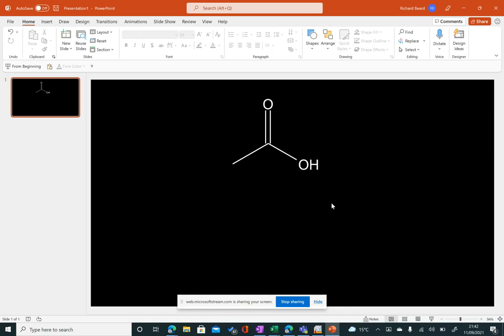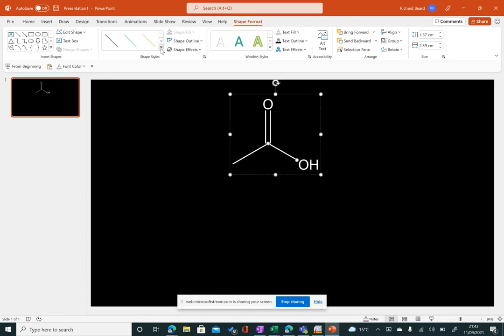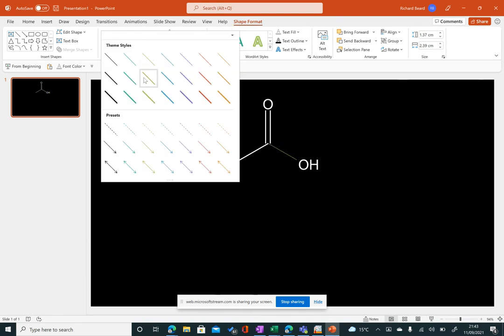But let's think, if we wanted to do like a nice PowerPoint and we wanted to show that in a mechanism that the OH leaves, we might want to color that a different color. So turning it into a drawing object means we can click on the individual bonds. Okay, so if we look at individual bonds there, we can go to the shape outline again, and then we can go, right, okay, what color do we want it to be?